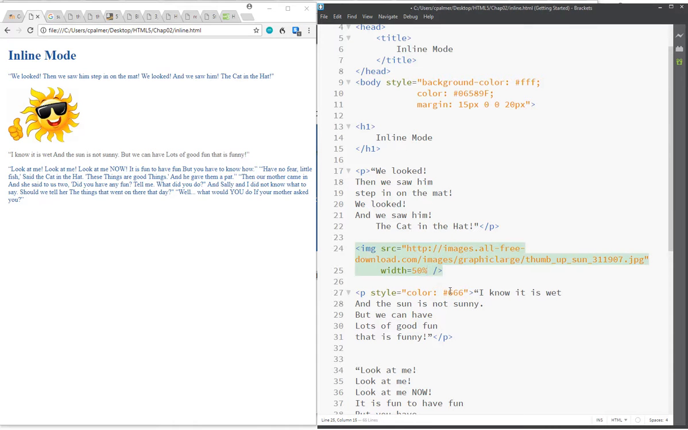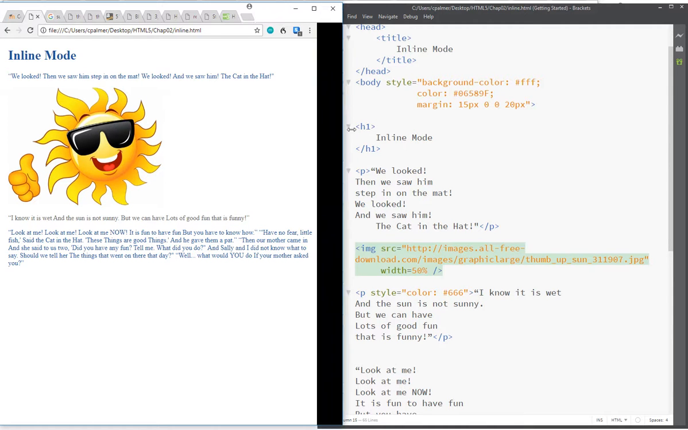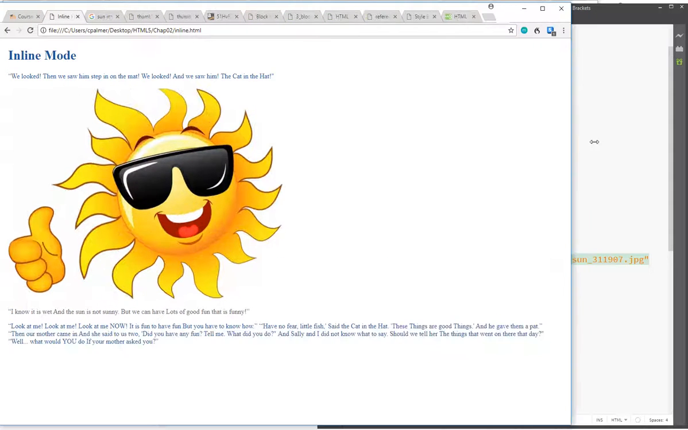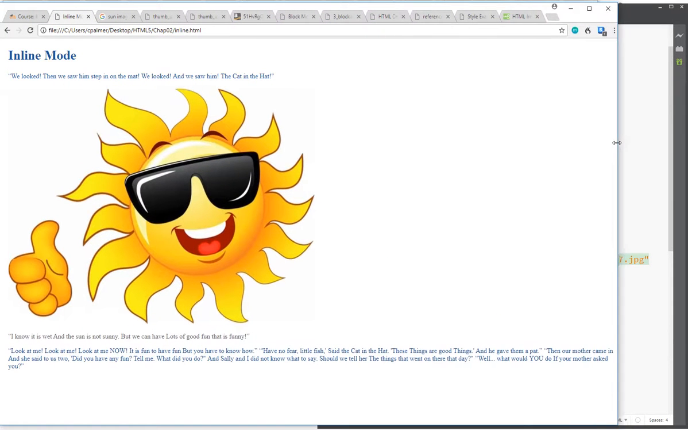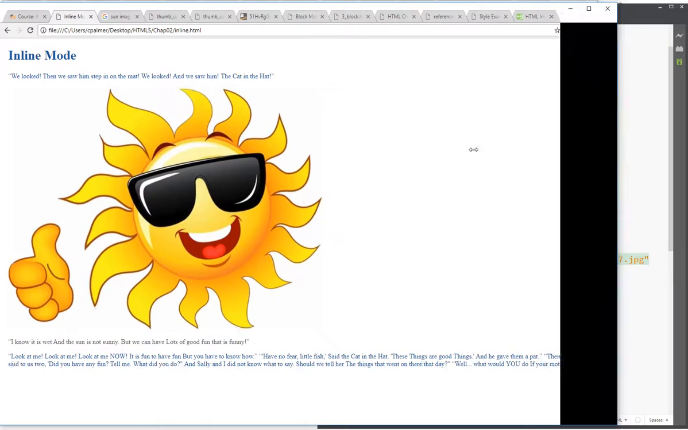You can also set things to a percentage. But this is a percentage of the container that it's within. So in this case here, my image is inside of the body. So if I reload this, it's going to be 50% of the size of the window. And I can vouch for that by, as I scale the window, the image gets larger. And this happens to be a higher quality image, so it will scale nicely.